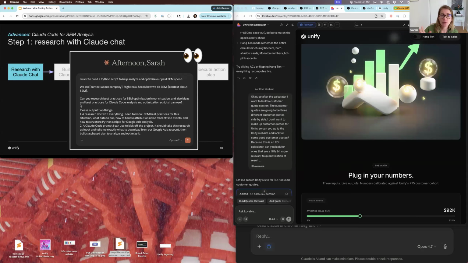So you're researching before you even start. And then I like to get it to output a couple different things. One is that research work that says, hey, here's how SEM works. Here's what data I should pull. How should I handle this noise? How should I structure the scripts? Give me this best practice research. And then the second thing I like to do is, okay, just give me the prompt to dump into Claude Code, because I'm going to kick that off next.